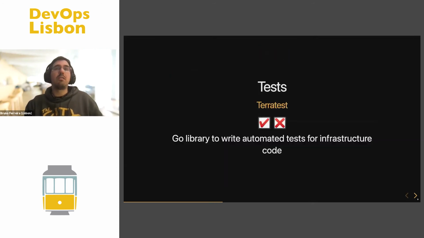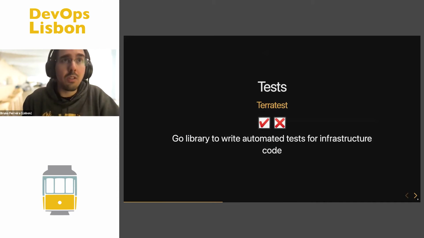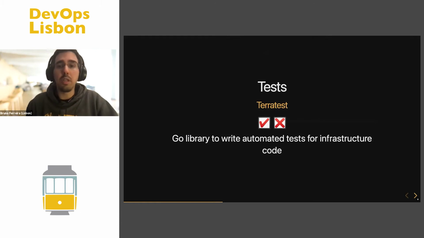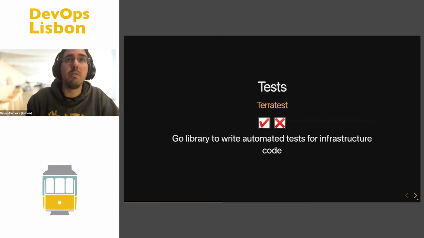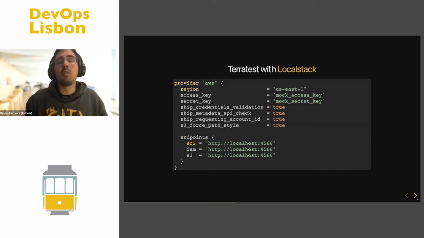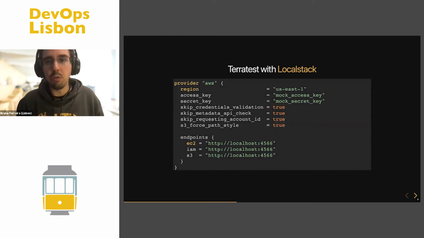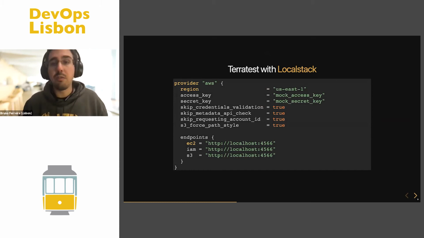Another tool is Terratest. It's a Go library to write automated tests for infrastructure code. So if you actually run your code before merging to master, this can also help you catch some issues with the changes that you did. Currently, I try to use this in two different ways. The first one was with LocalStack. LocalStack is basically a mock server for AWS. It mocks AWS for you inside a Docker container.